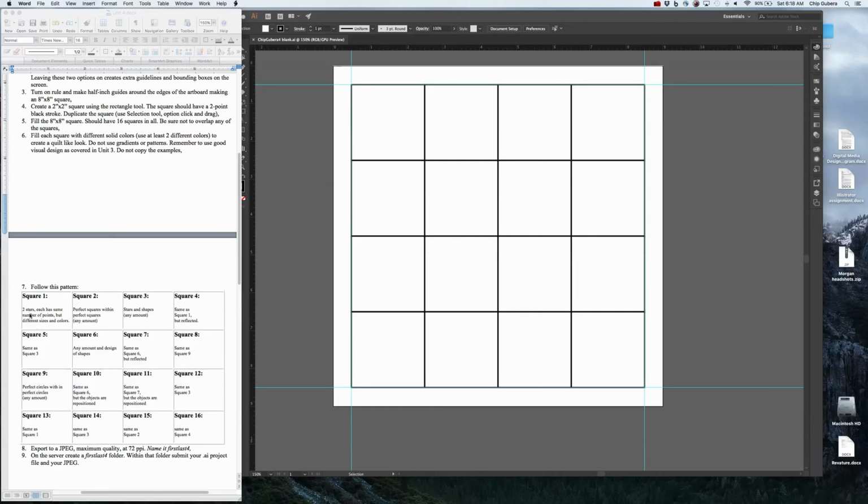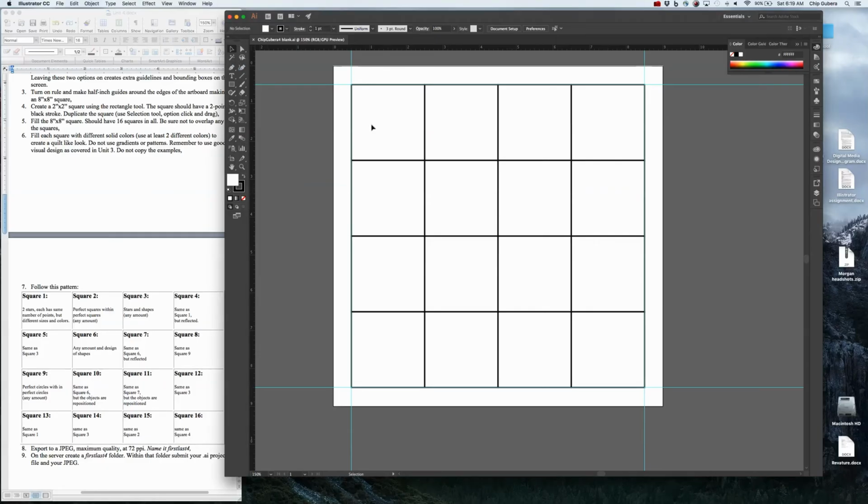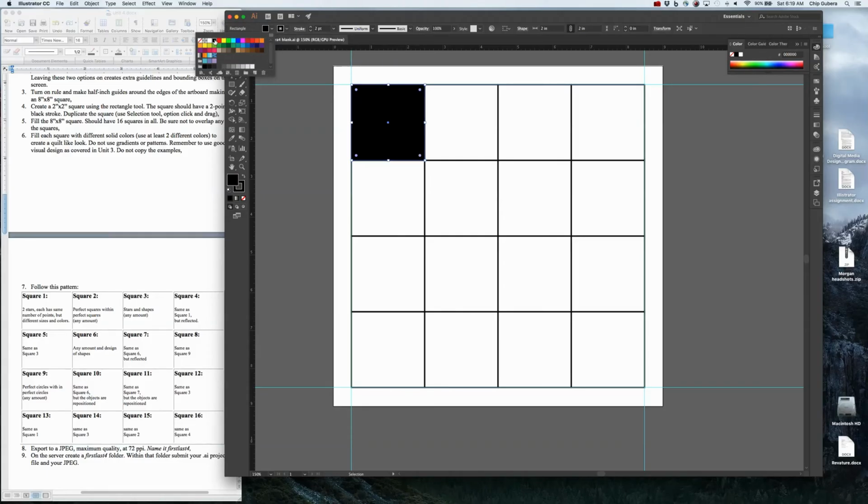So this first one, we're going to have two stars, right? That have the same number of points, with different sizes and colors. Okay, and also we have to have fill colors in here, right? So I can do black and white if I want to, and I'm planning on doing that. So I am going to change this first one to a black square, right? So I'm going to hit the path here. I'm going to select this shape, and I'm going to fill it with black, which I can do by going up here, and I got these color swatches, and I can hit black, and now I have black.